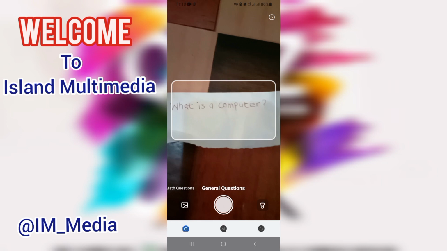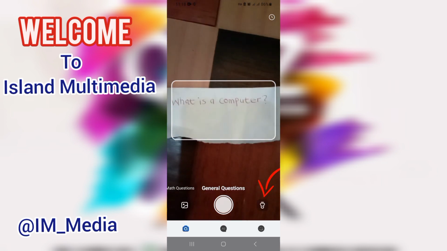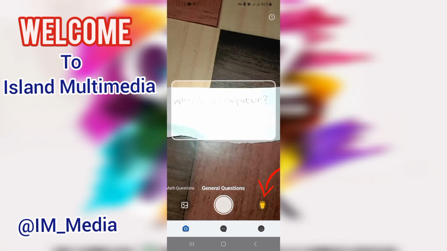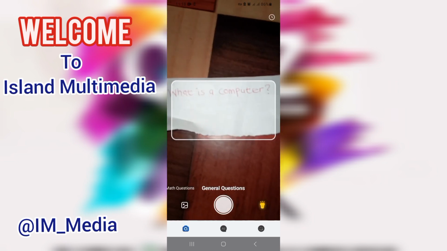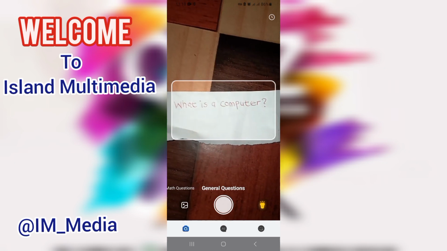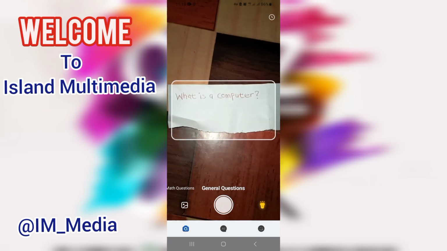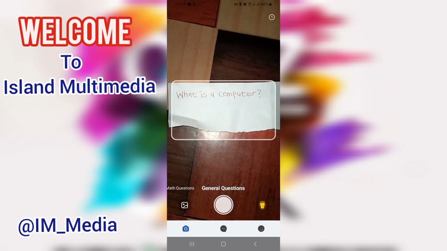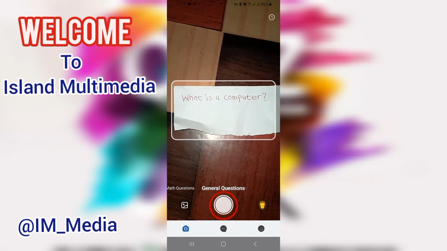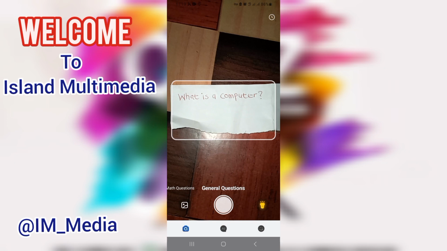If it's not clear, you see on the right side there's a light button. I can turn it on. Immediately I turn it on, you see that it's a little bit clearer. So I'll make sure that I scroll. With this, I have to snap it. The snap is the circle with the white. Immediately I press the circle, it will snap the question.